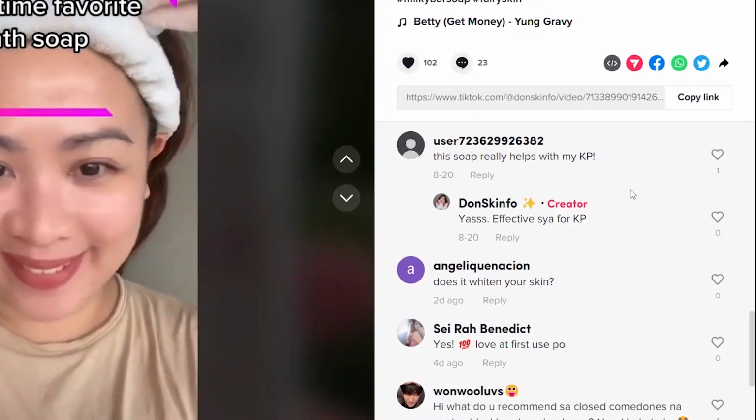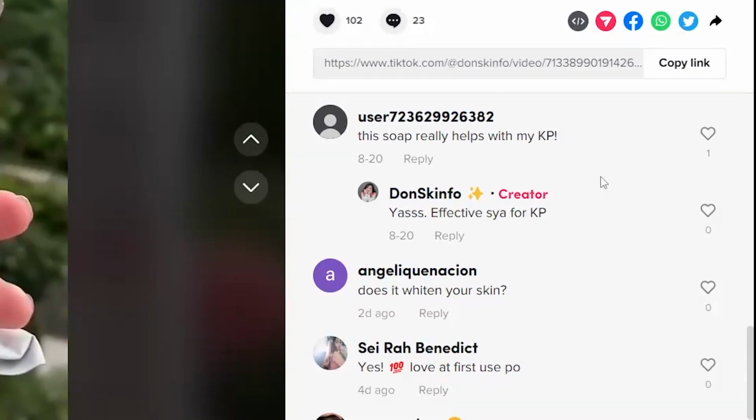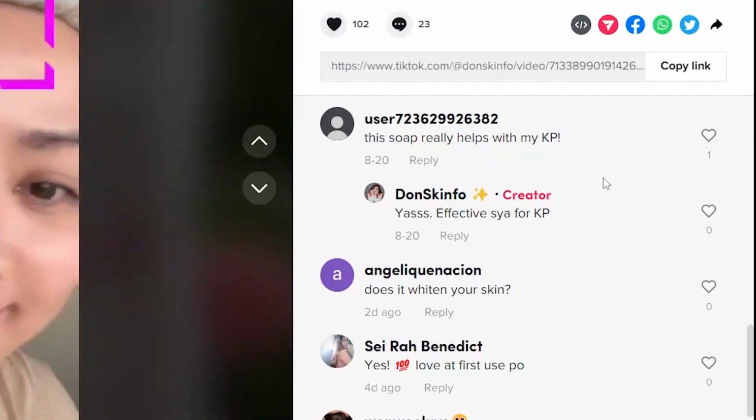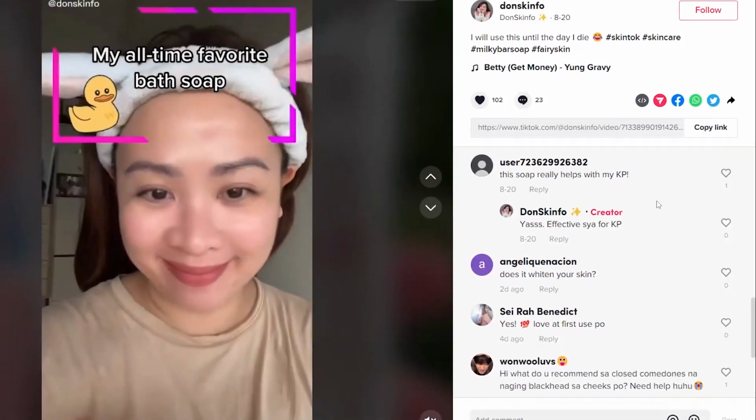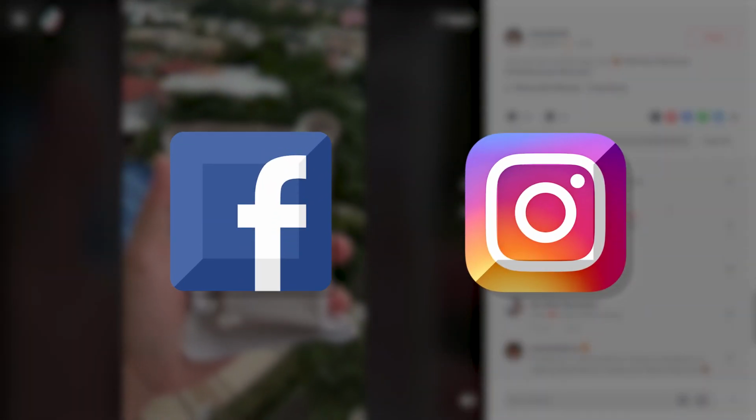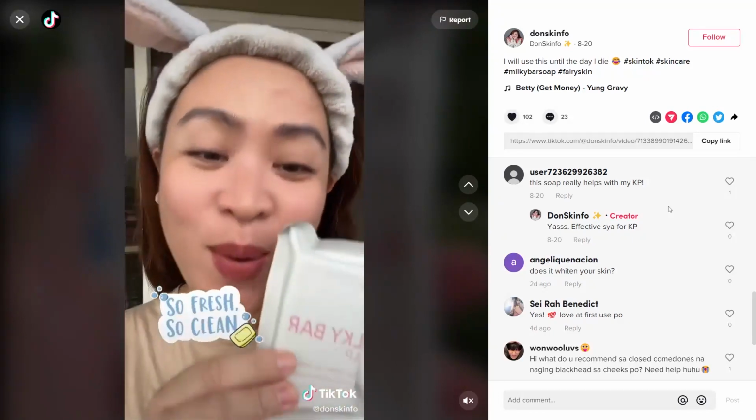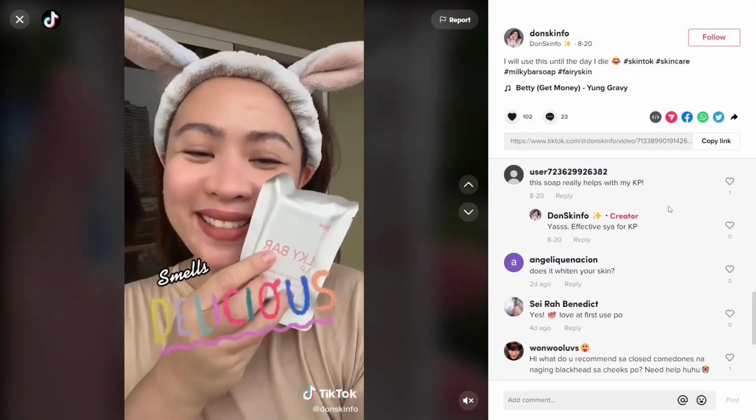Let's suppose someone gave you great feedback after using your product on TikTok. Now you will take the screenshot of their input and you will like to post it on other platforms such as Facebook or Instagram. In this way, people will be more inclined to know and purchase your product.